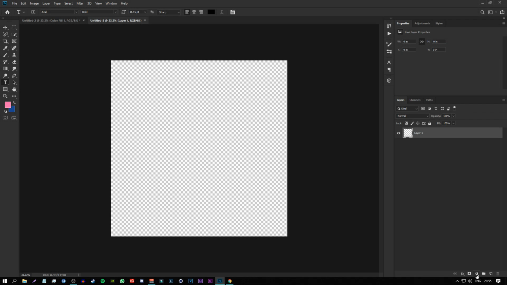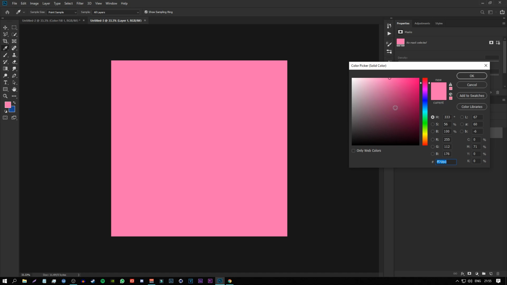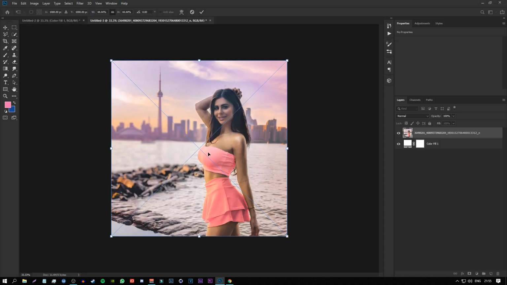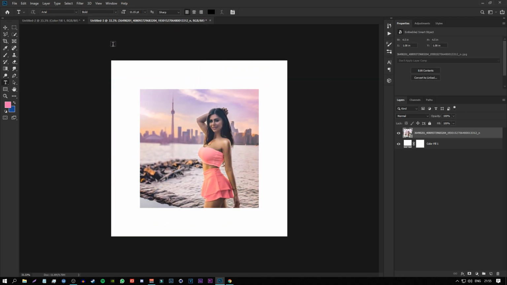First part, we're gonna make a solid color background. So you have to click on this icon over here and solid color, and for now I'm just gonna make it white, and I'm gonna bring up the photo. It's kind of a girl's photo, so I'm gonna actually rename this one.